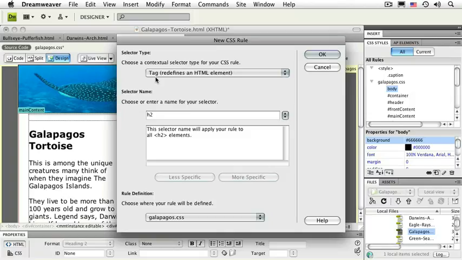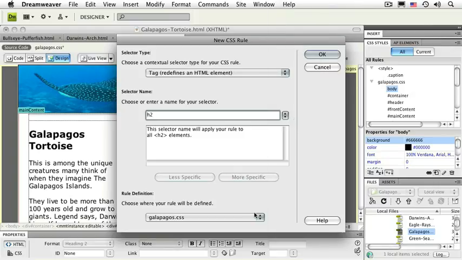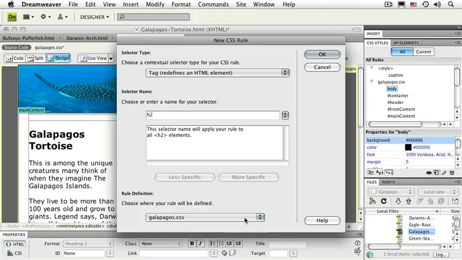So I've selected tag selector. I have H2 here. If you don't have your cursor there or there's something else, remember you can always select the tag from the drop-down list. And in this case, I am going to go ahead and include this new style in my external style sheet. So Dreamweaver's already selected the external style sheet attached to this page. All I need to do now is click OK.